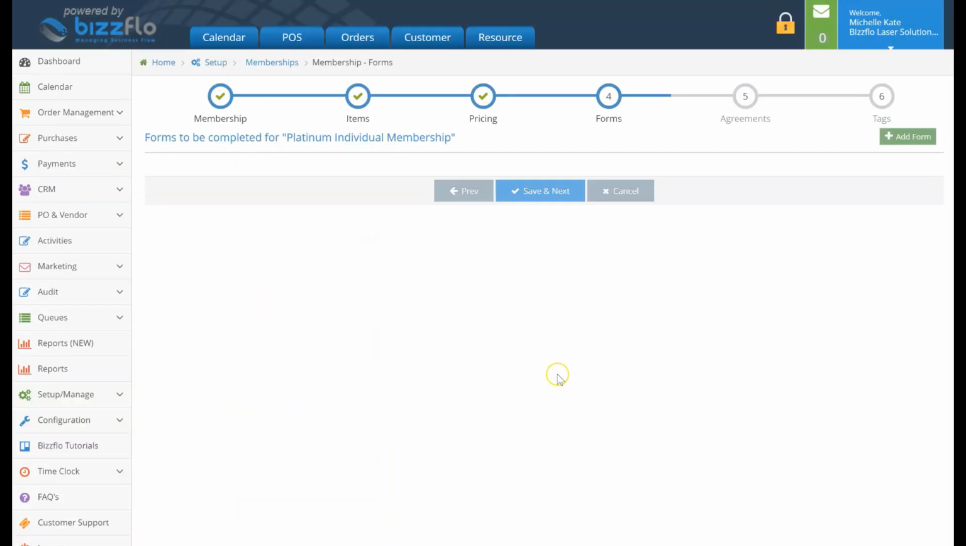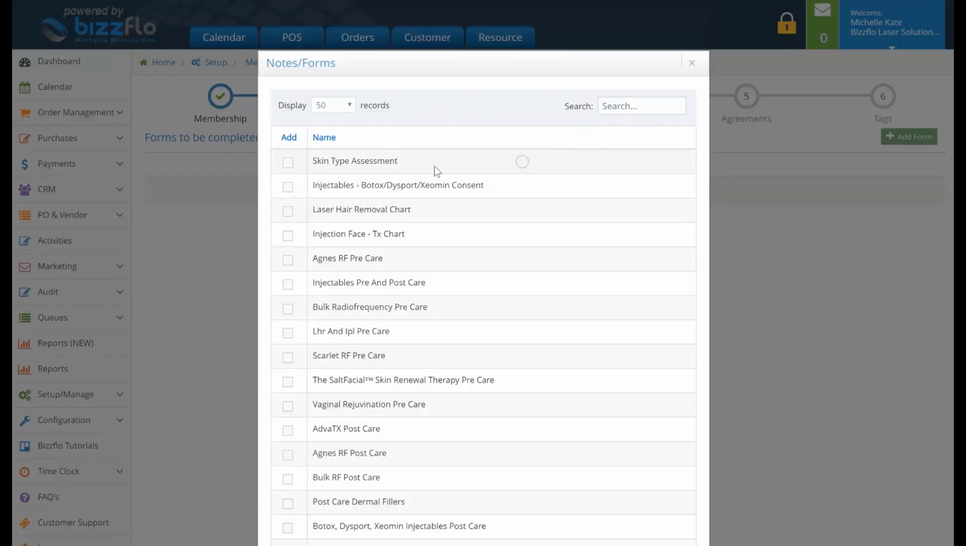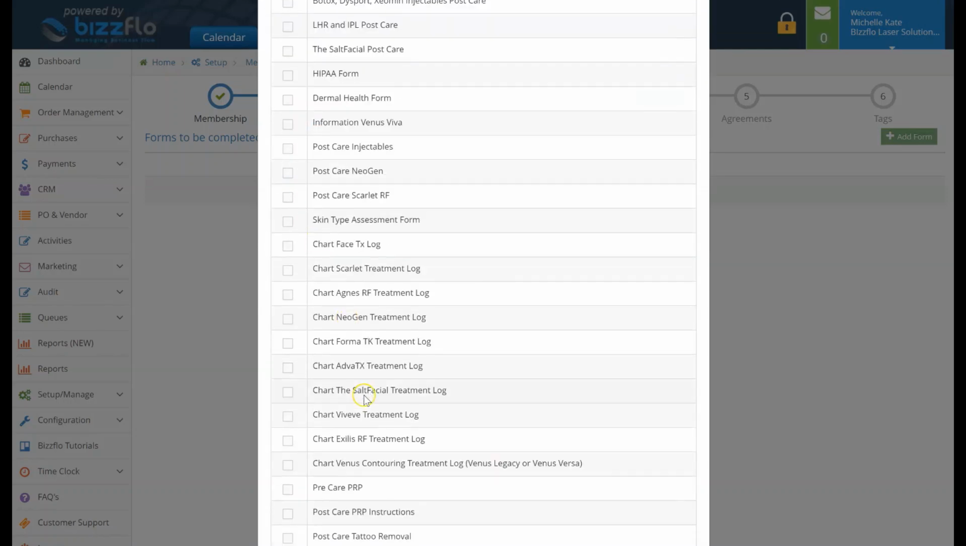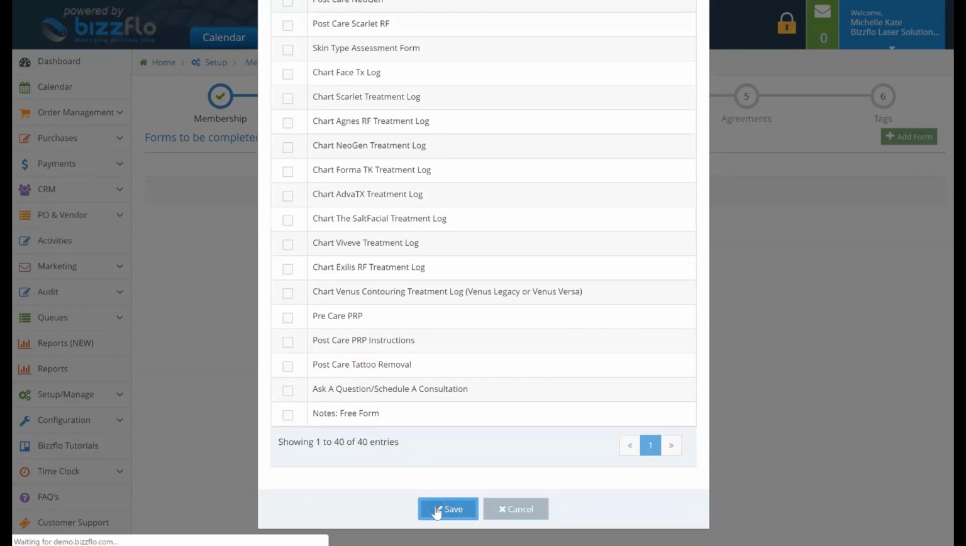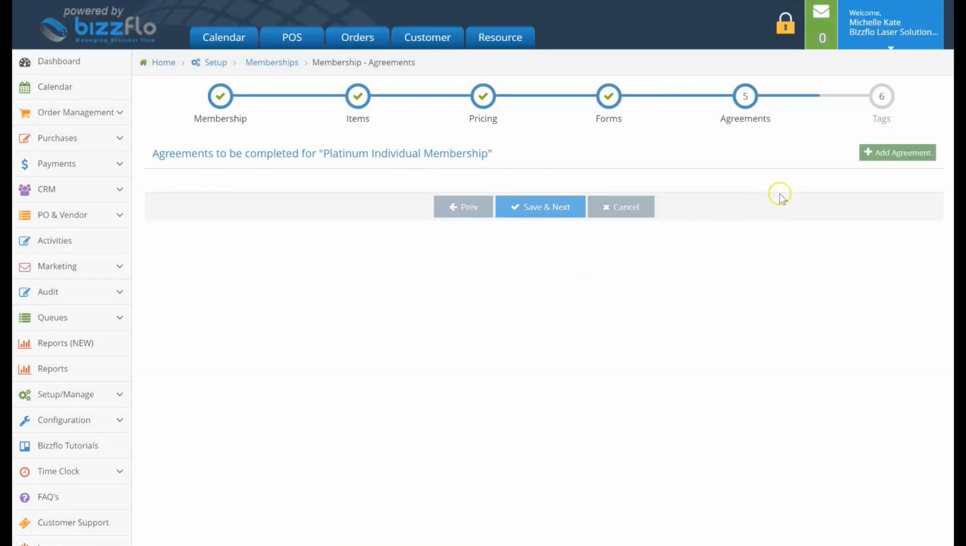Continuing on to the next page, to add any forms that need to be completed or signed by the customer, you can click on the Add Form button. Select the form or forms from your database and click on Save. From here, you have the option to allow the customer to skip filling out this form during the time of booking, or they can have the option to only fill it out once. Click Save and Next to continue.